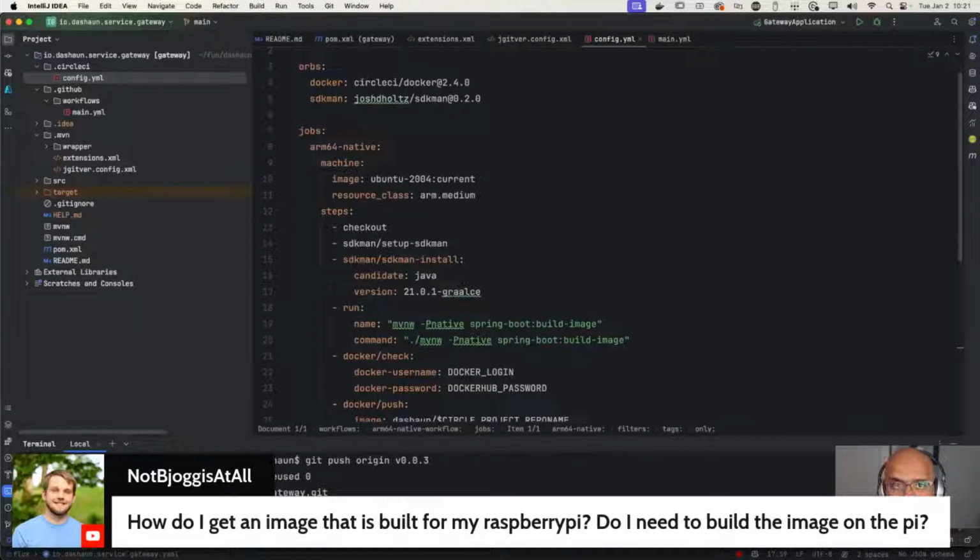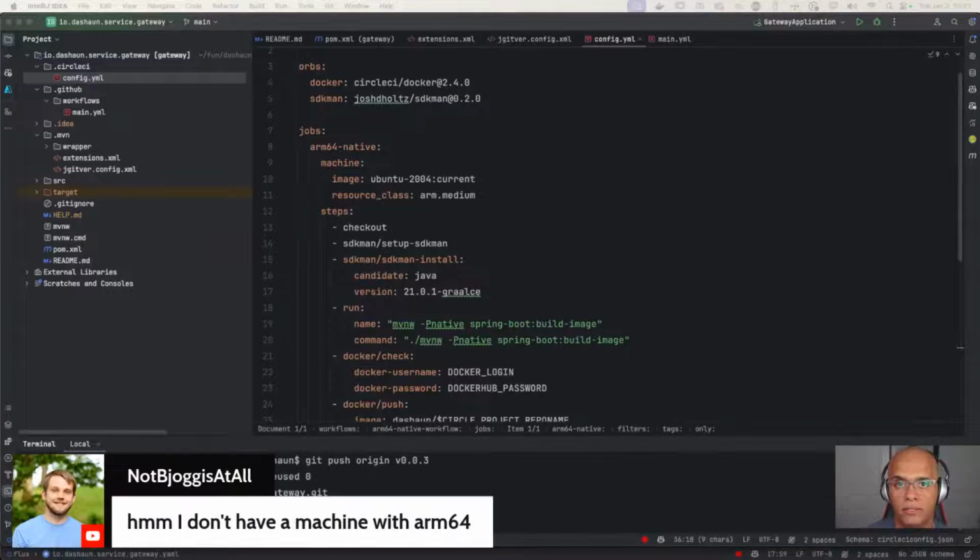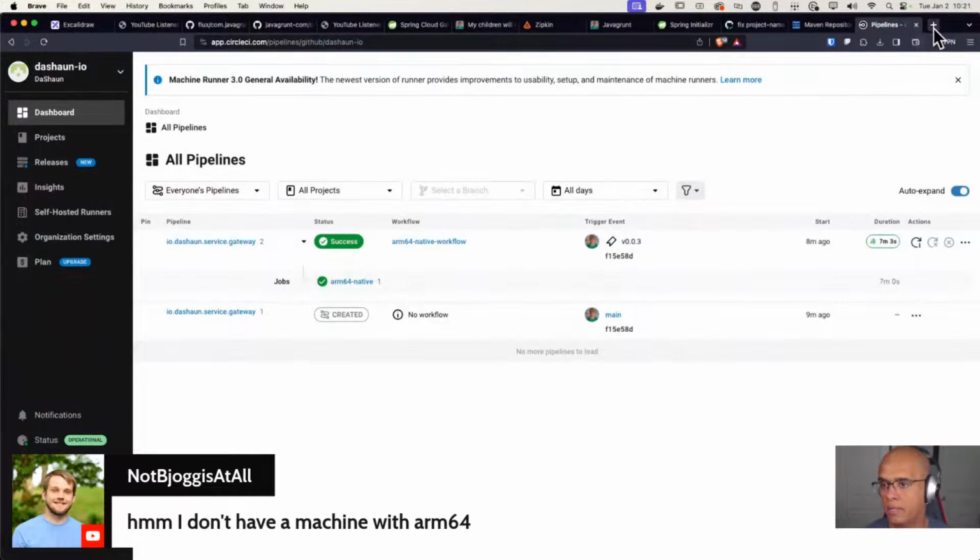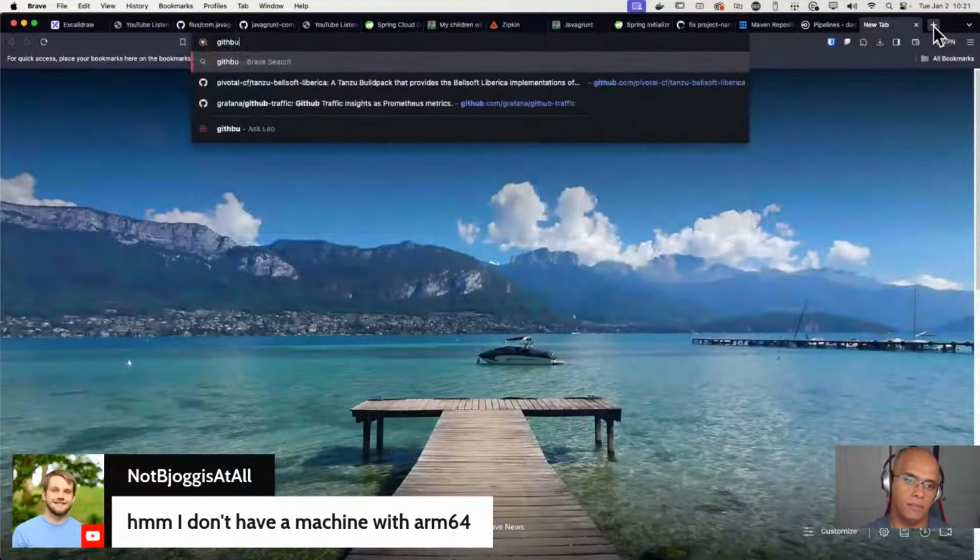So my recommendation is, for now, build the native images that you're going to run on your Raspberry Pi on CircleCI. It's just got to be a public repo. You can do it for free. And the other option, if you don't have one, is Oracle Cloud, and I'm here to help. Right? GitHub.com.